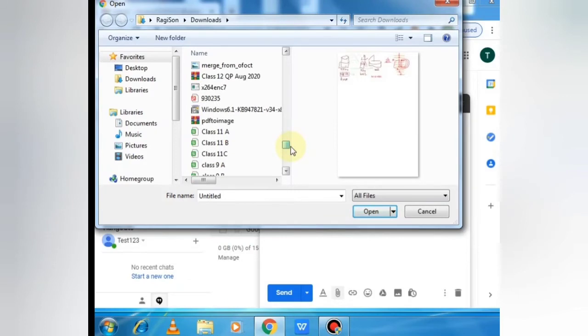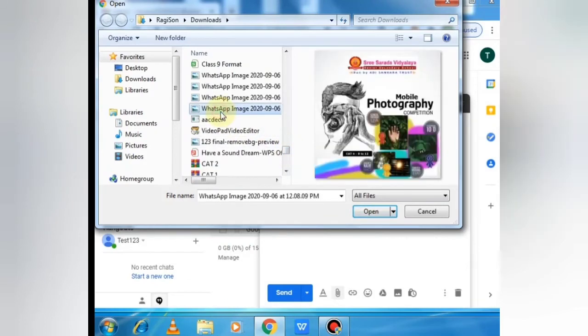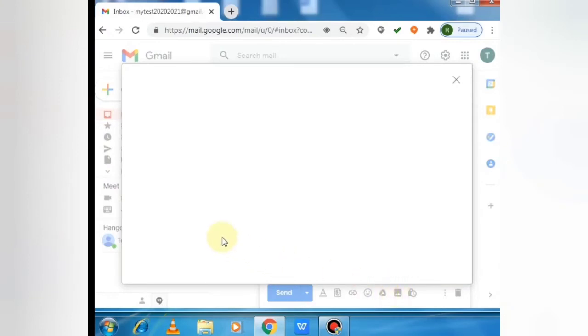So here I am going to attach one image. This is the image I am going to attach to that email. So click on that image, press open, so that it will be attached to our email. And there is one more option for attaching these images with our email by clicking over here. When you click on here, another file browser will be opened.